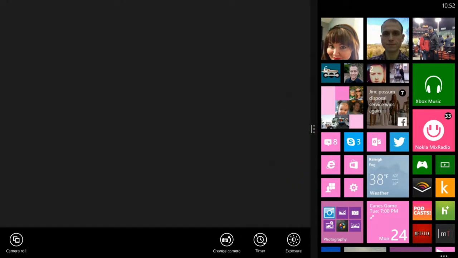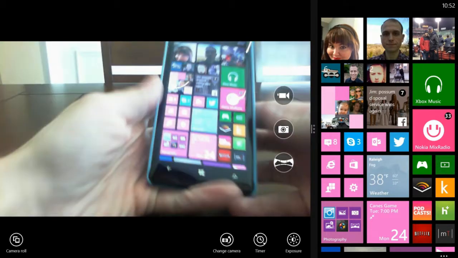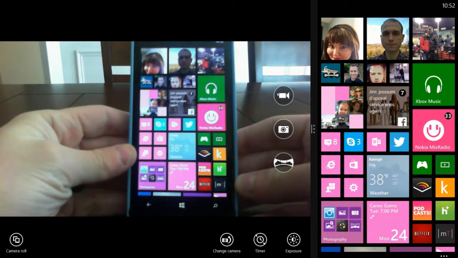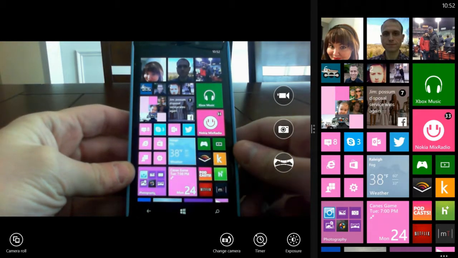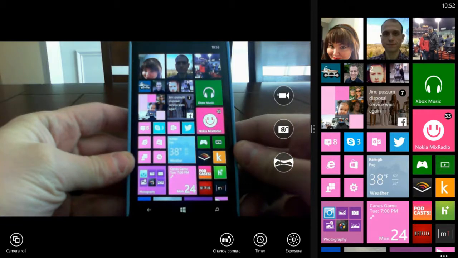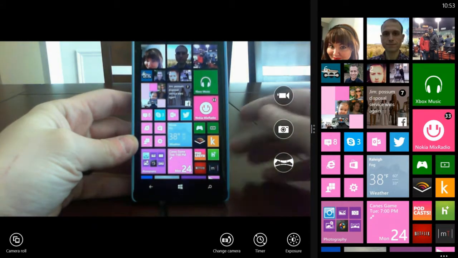So I'm going to flip my camera around here and lower my kickstand and bring the phone around. So what you can do to use lenses, you can get to lenses from either the regular Windows Phone camera app or the Nokia Pro Cam. I'm going to show you how to do both.